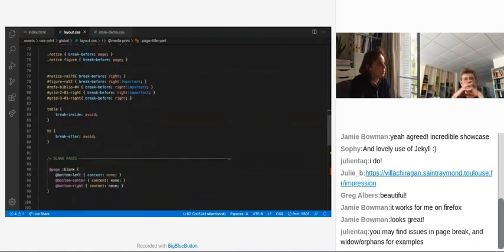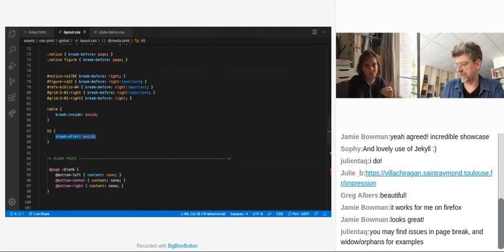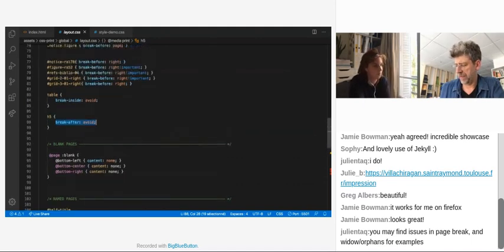And you can also avoid the break. For example, here it's to avoid a break inside a table. I don't have a table in my book, but it's an example. And here, break-after: avoid, it's to avoid a break just after a title, to not have a title at the end of the page.